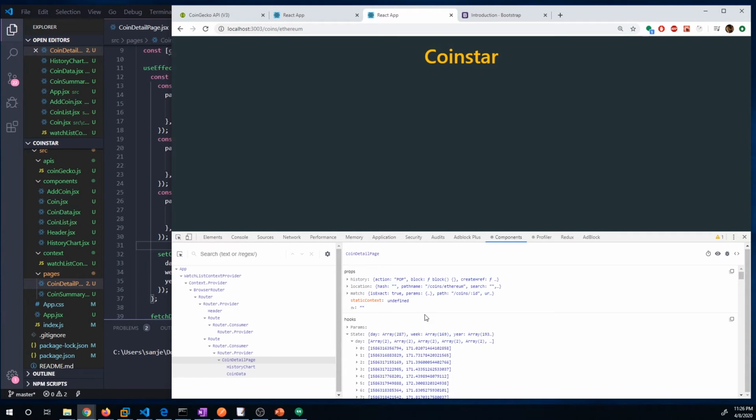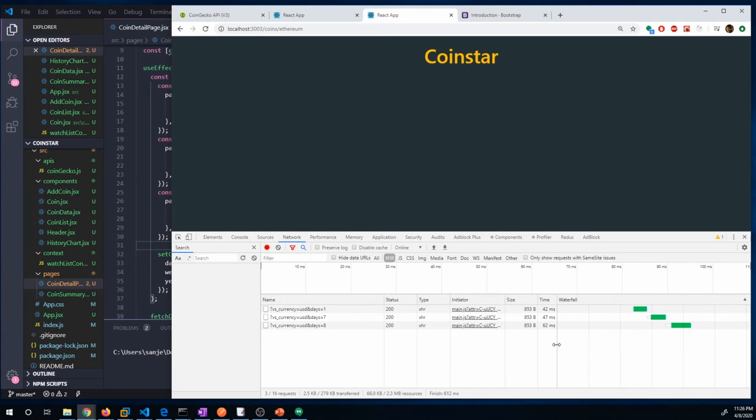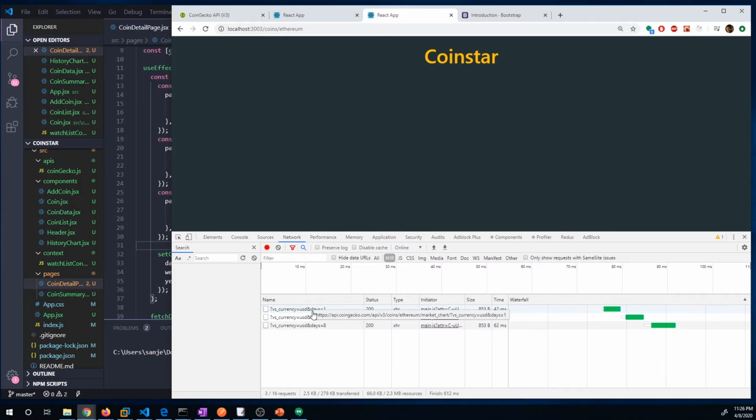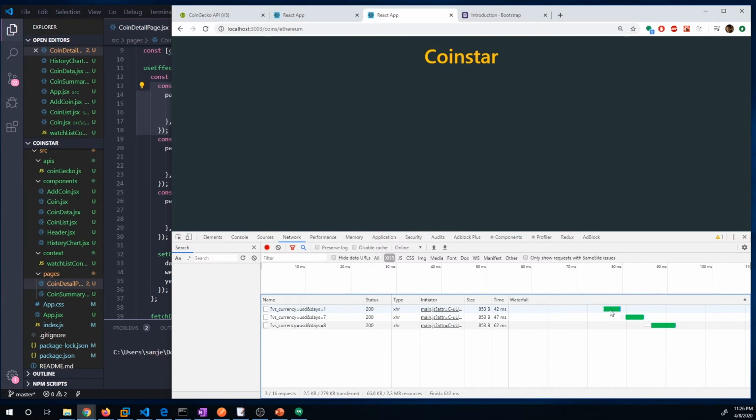However, there's one minor/major issue. So if we go to our network tab and hit this XHR and fetch tab, this is going to show us all of the API calls that we made. And I want to show you something: look at the timing of our API call. So we make a call for days equals 1. And if you look at the way we set up our code, we're going to await that. So we're going to wait till that completes and we get a result, right? And we can see that with that green bar.